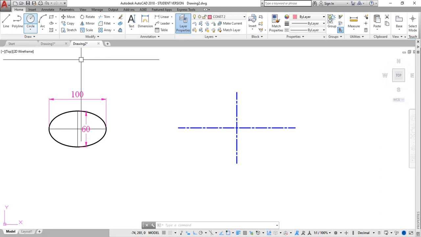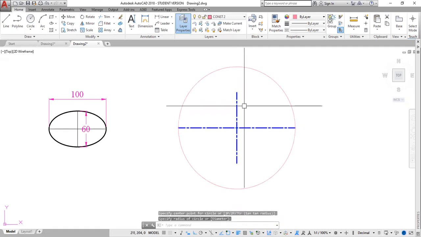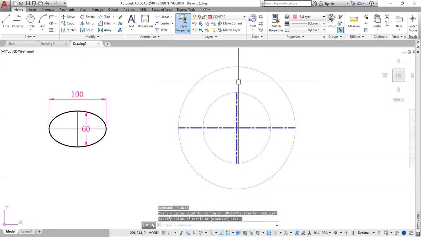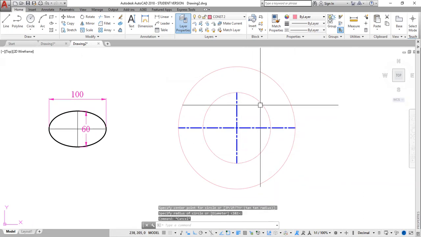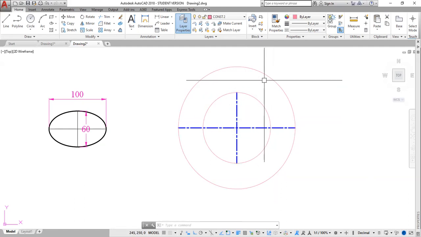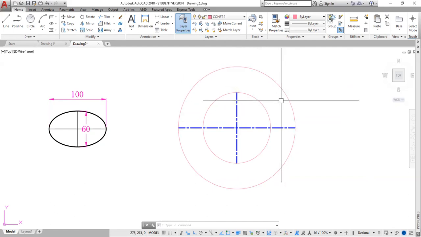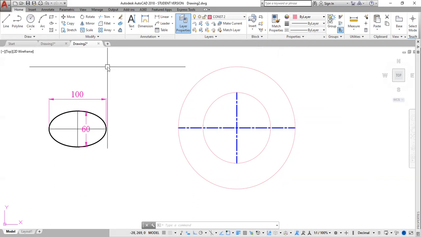So I click here, my center, bring that out, click there, first circle. Hit space bar to reactivate, click here, left click, then go up to my minor axis. So we have that. Next step is to divide the circumference into 12 equal parts. So to do that, we click divide. DIV, so divide, enter.